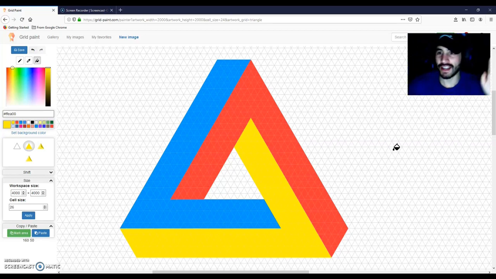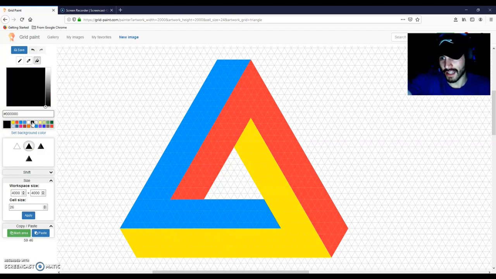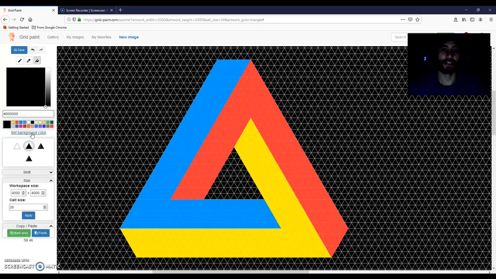Now I don't really like the white background, so let's change this into black. So I'm going to go to the left of this page again, select black here as a color, and I'm going to then click on set background color. I'm going to click on this. So the background has turned into a black one.